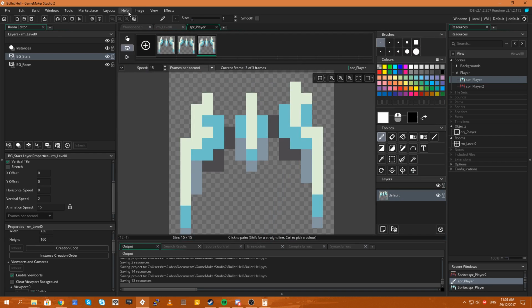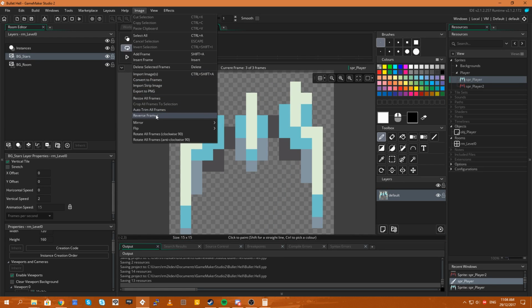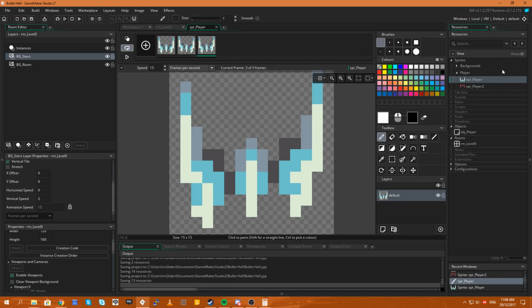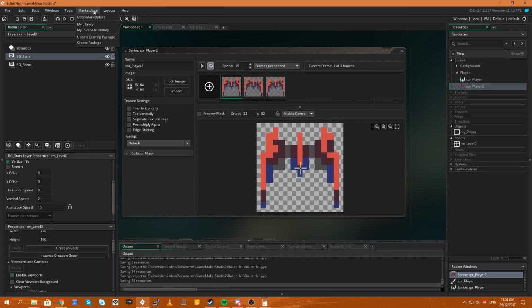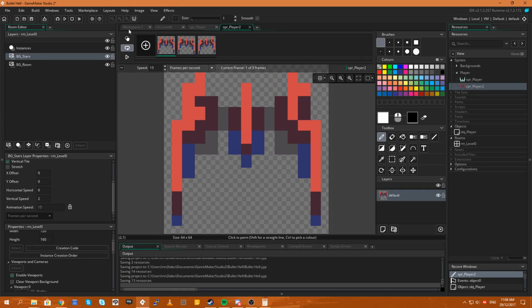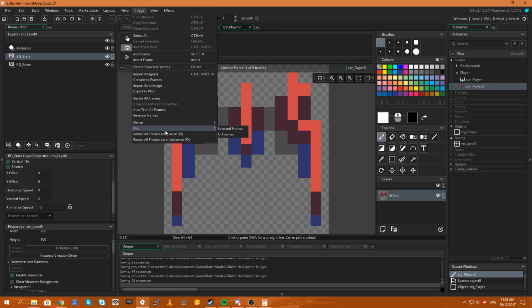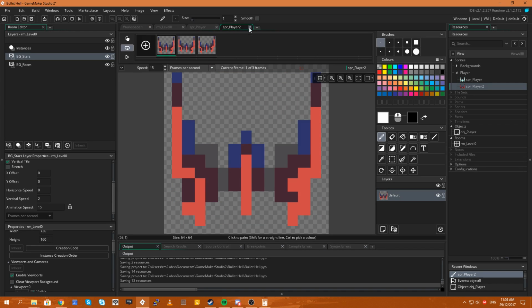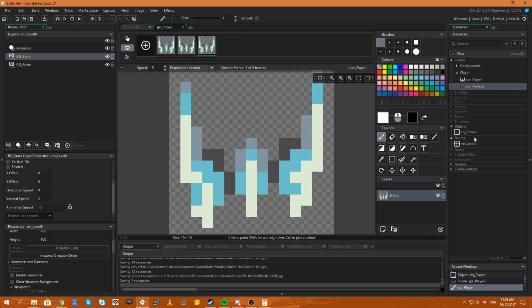Edit image. Let's just go image, rotate. Should we do flip? No, rotate all frames anti-clockwise. Oh, it doesn't matter. We just do the same thing twice. There we go. And then we'll do the same thing for this one. So just edit one of these. Image. Could probably just go like that. There we go. Right, so now the players are facing up. That's the direction we want them to face.